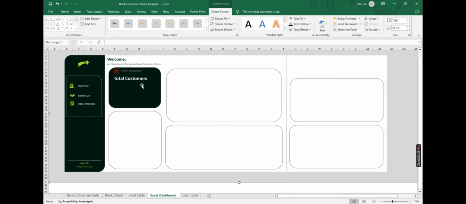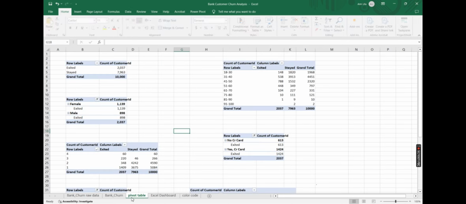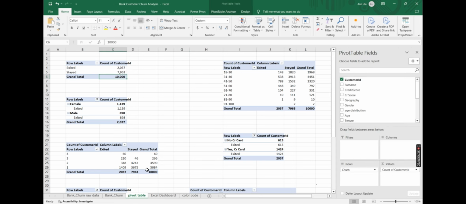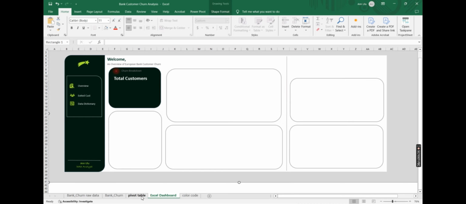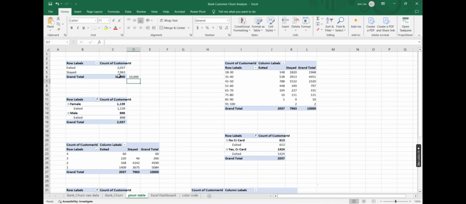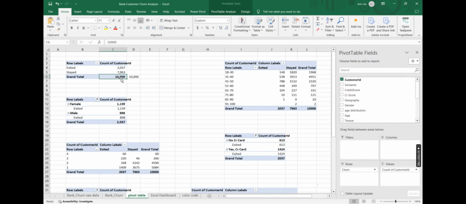Now, in order to get the value for our total customers, go to your pivot table. Don't forget, we already have a value for our total customers. But you're going to come here, just right beside it and do equals to, then select this and click enter. Why we are doing this is because if you edit the data set, this bank customer churn data set, if you remove number of customers there, it automatically reflects on this pivot table, which will in turn reflect on this cell.